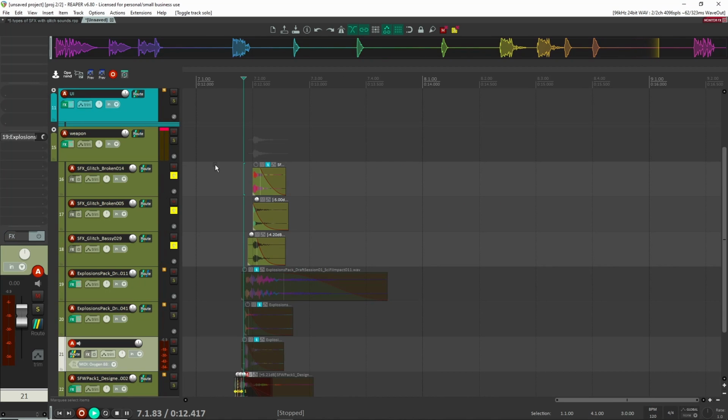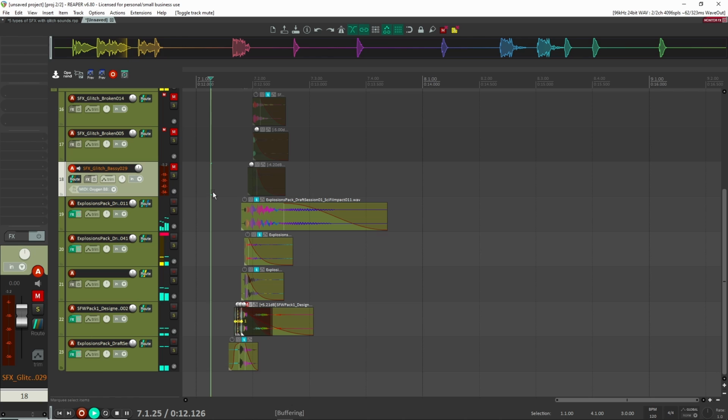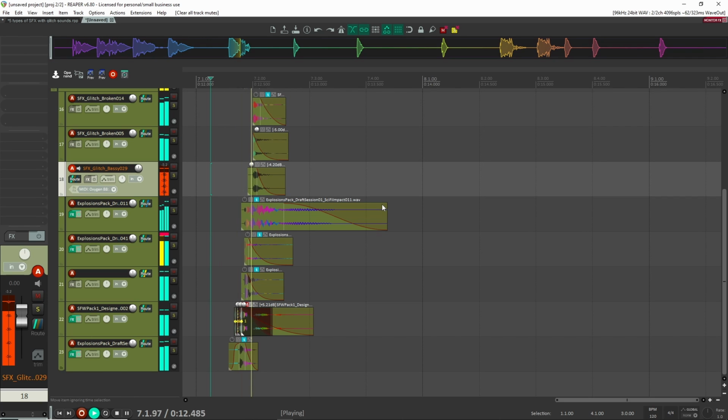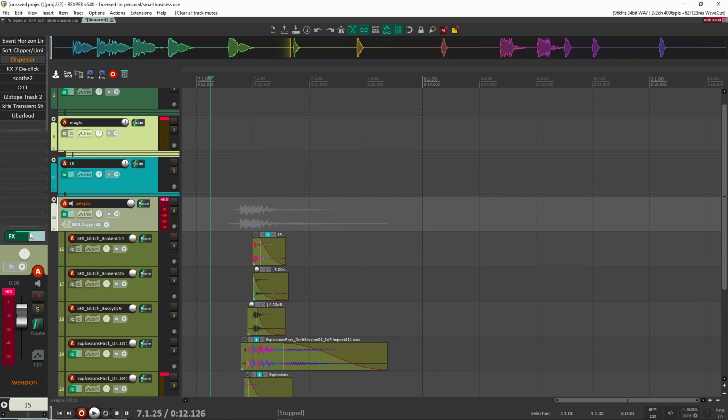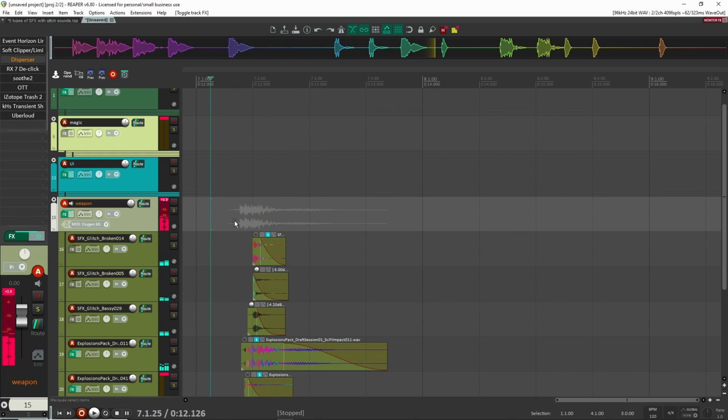Right, so together they make this sound. Right, so if we take it off, this is the sound you get. It's okay, but with it on, it adds a bit more. And if I take off all of our effects here on our master bus, there you go.